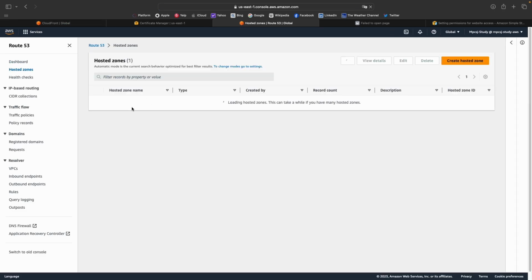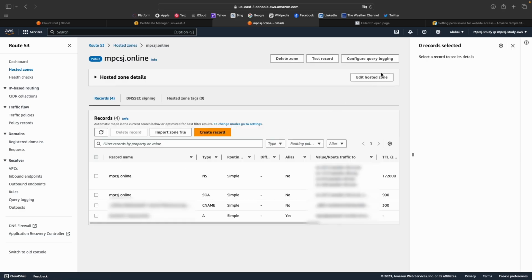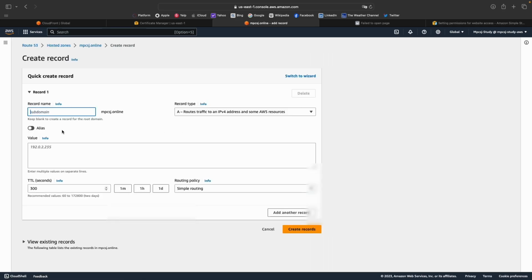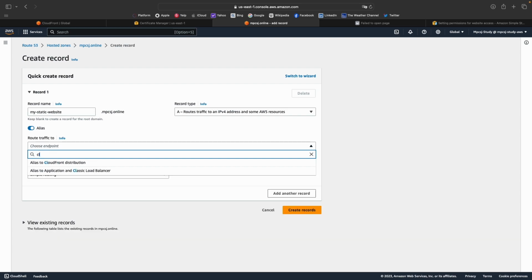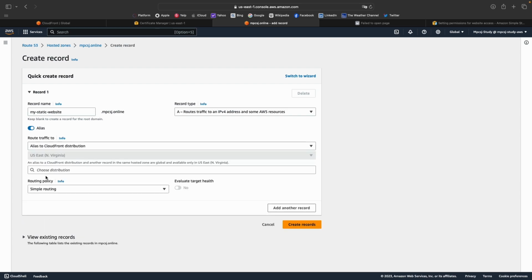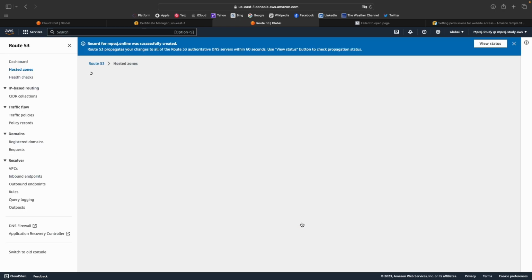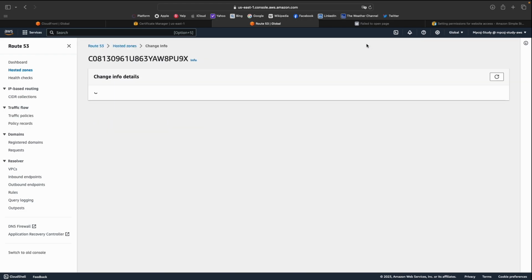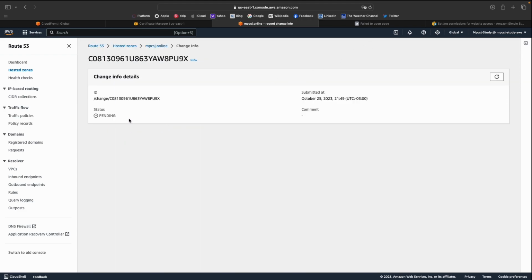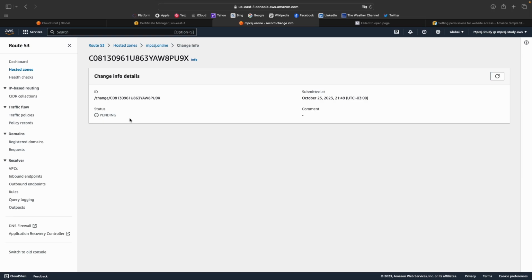So let's go to our hosted zone, click here, and let's create a new record. So this is going to be the domain. So the record name is going to be mystaticwebsite.mpcsj.online. So I'm going to click here to select an alias, point to CloudFront. So it's going to find automatically our distribution because I configured the Cname there. So I'm going to click here and then create the record. Let's view the status here. In a few seconds, our custom domain with HTTPS will be ready.